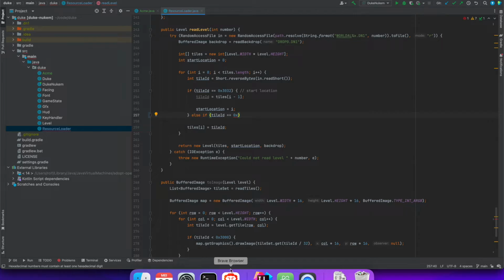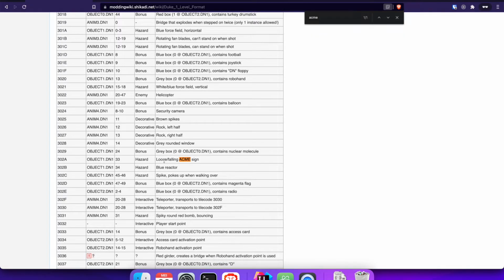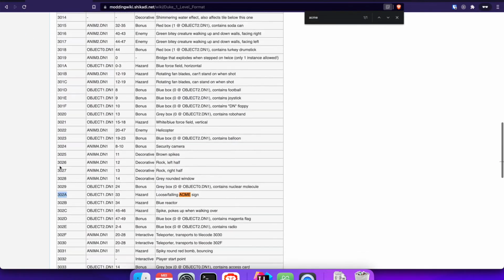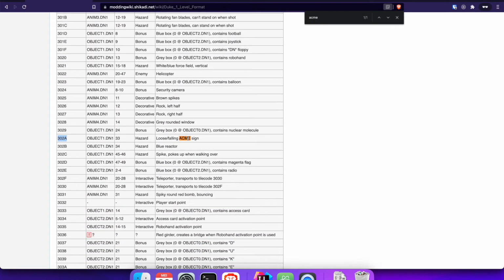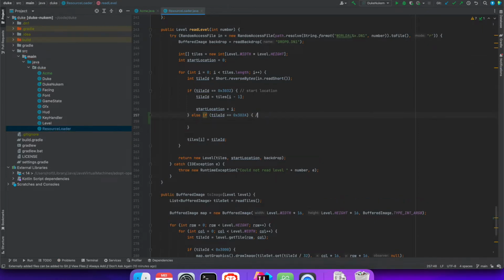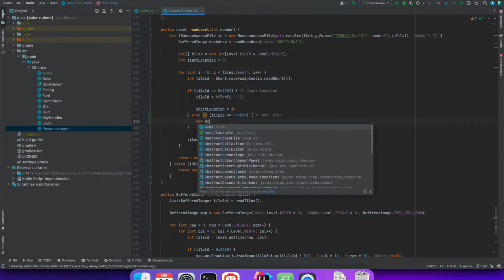So let's go ahead to the shikari.net website. And I've already looked it up. Here we have the tile ID for the active tile. That is the loose ACME sign. That's 302A. So if our tile ID is 302A, then this is an ACME sign. So this will create a new ACME sign.